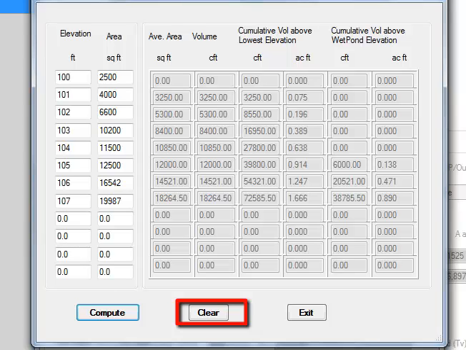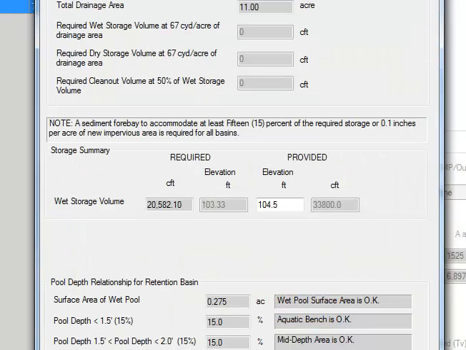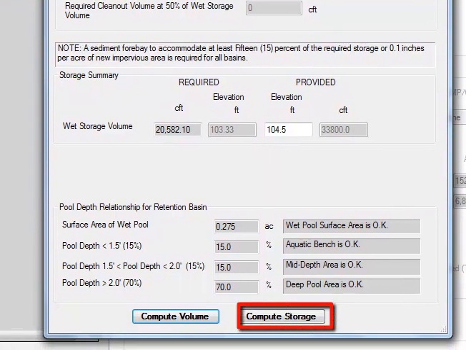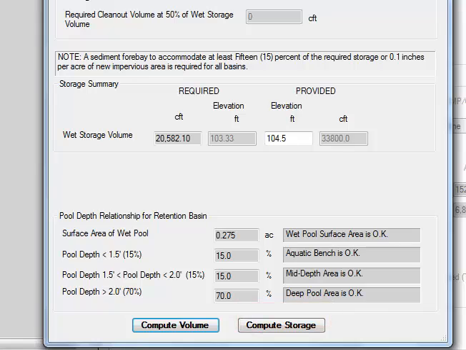This will enable me to re-enter the first 2 columns and recompute pond volumes. Exit will close this screen and puts me back to the previous screen. You will notice that the elevation required for the treatment volume is calculated and entered here. I can provide my own elevation, which would be the top of spillway elevation. I now click on Compute Storage button at the bottom. This will compute the storage volume for the proposed elevation.